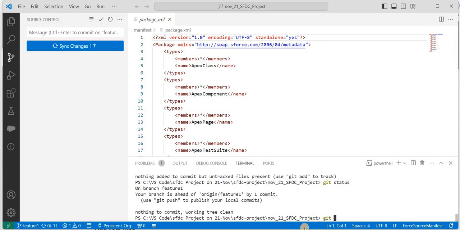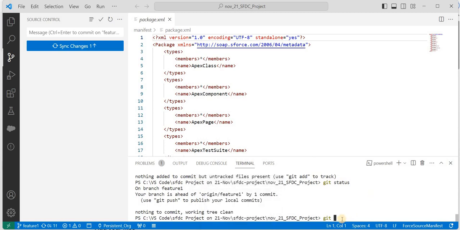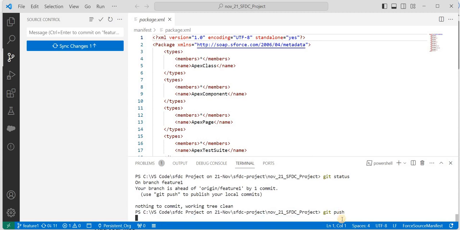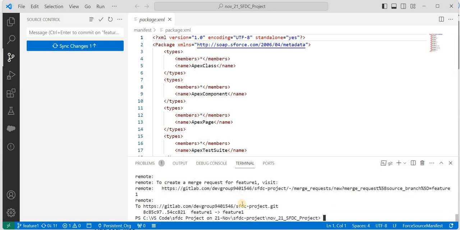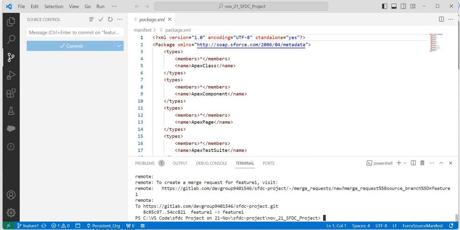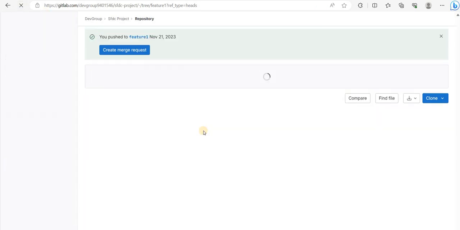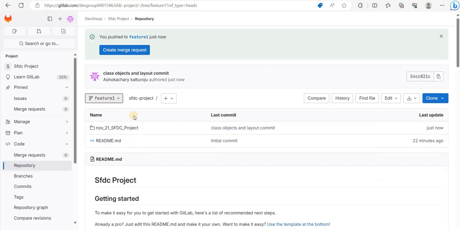If you look at this stage, you will not find anything in feature branch one. But if you run git push and press enter, then you will find all these files there. Now go to the remote repository, that is GitLab, and refresh. You are in feature branch one. See, the SFDC project, class, objects, and layouts.